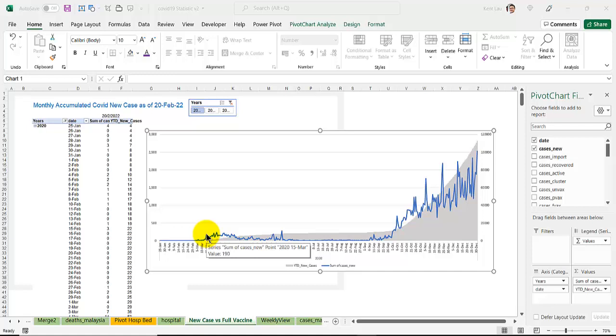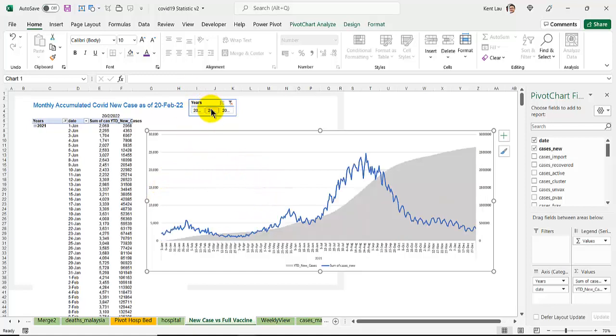In this video, I'll share with you how to create a chart like this in pivot table as well as Power BI desktop.